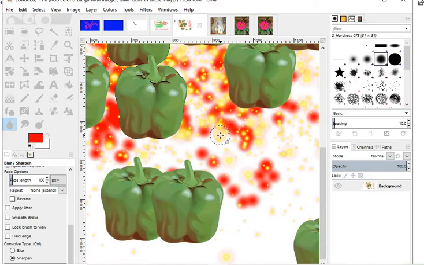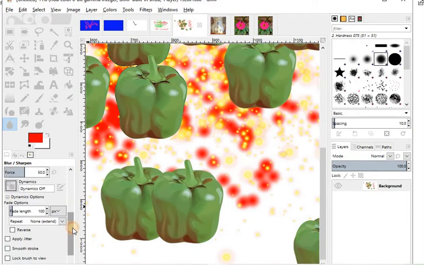Just one second, the blur and sharpen tool. Selecting the fade out option will fade the color, and here we have the fade option.